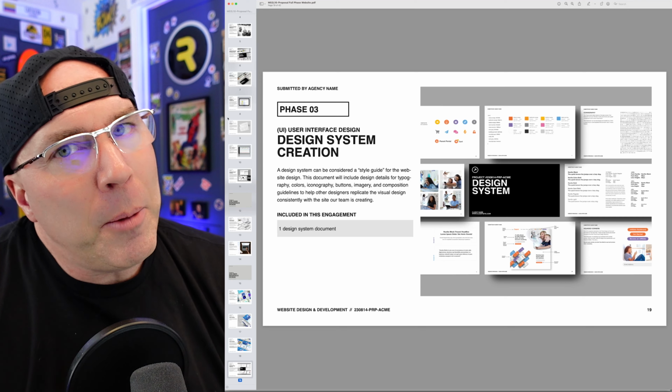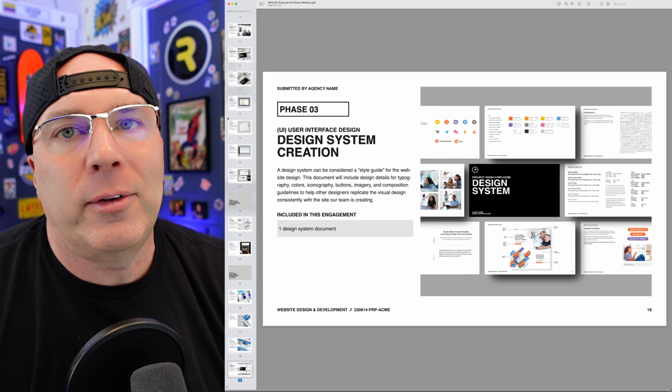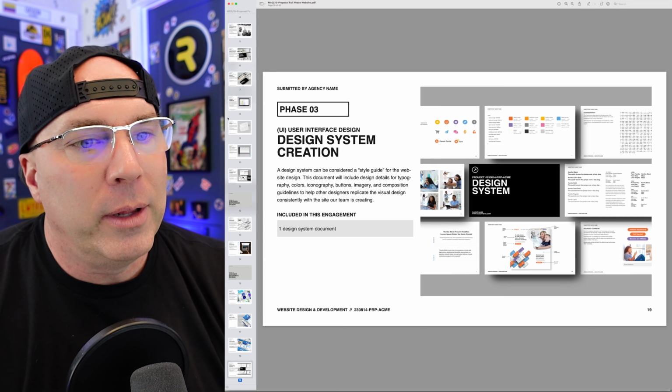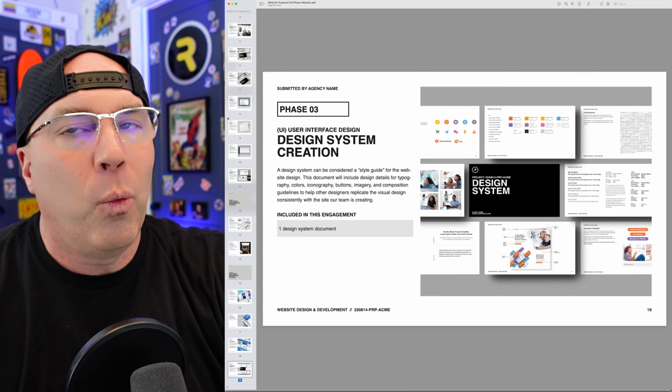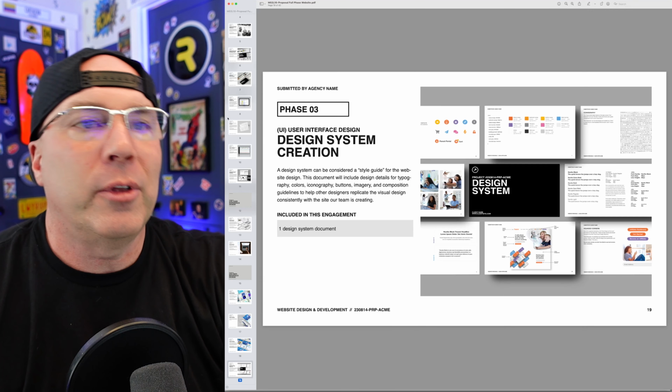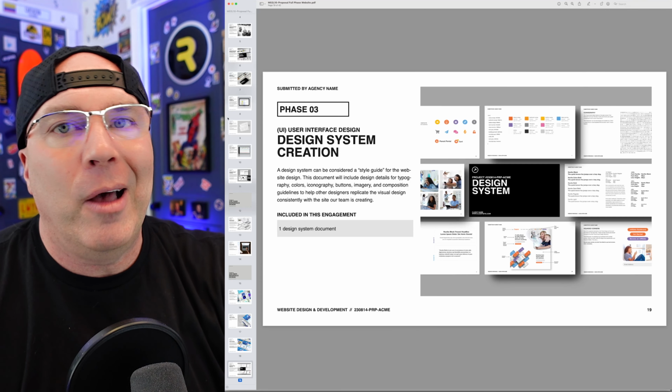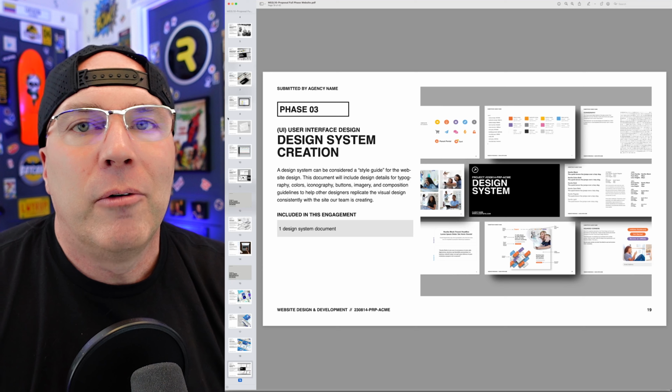And then in some cases, we might create a design system or a UI kit where it has defined, here is the style of this website. Here's the icons, the colors, the typography, the button style, the image usage styles for this project.